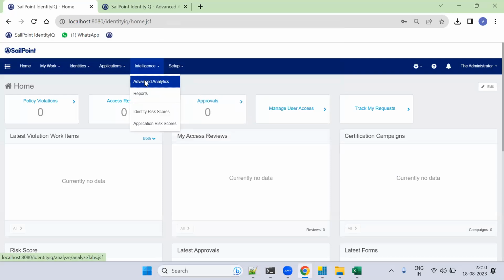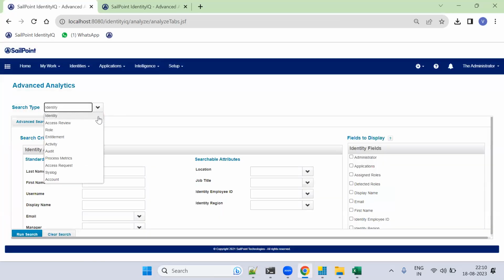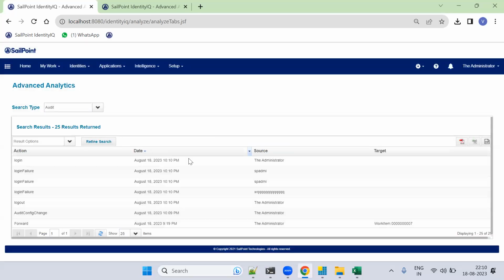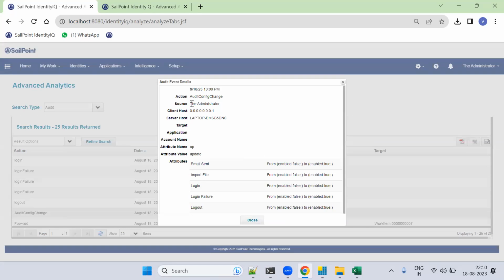Now go here: Intelligence, Advanced Analytics, search type Audit. Run, sort by date. You see audit configuration change. This person, on this date, changed this setting. Update what? Audit configuration change: Email sent from false to enable true. Import file from false to enable true.